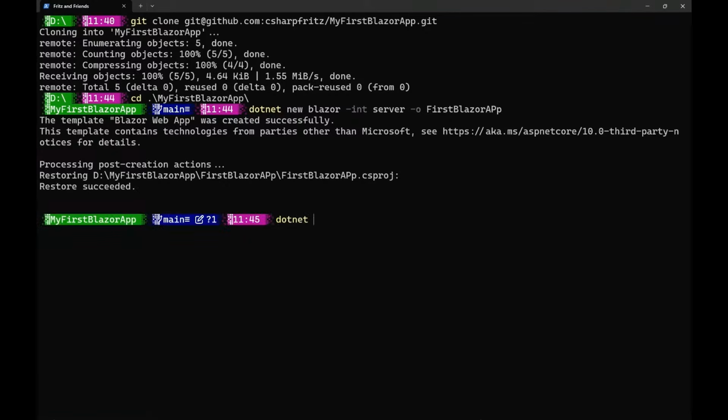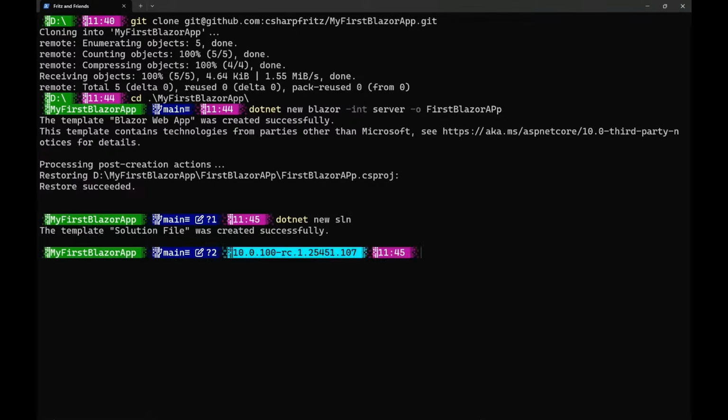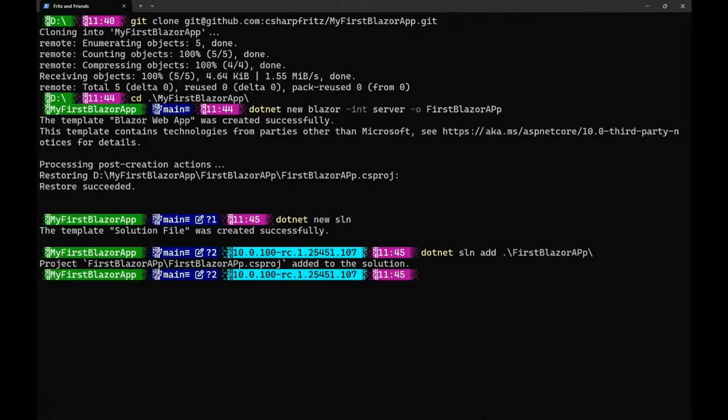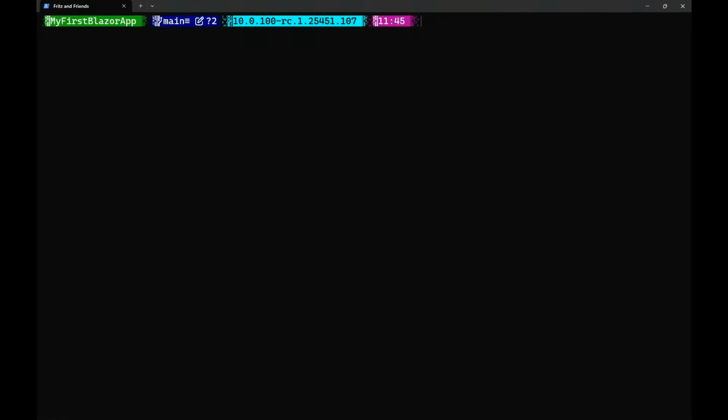There we go. Let's create a solution file, and I'll add the project to it. There we go. And yeah, I've got a capitalization thing there. That's all right. It gives it character. An uppercase character is what it gave it.